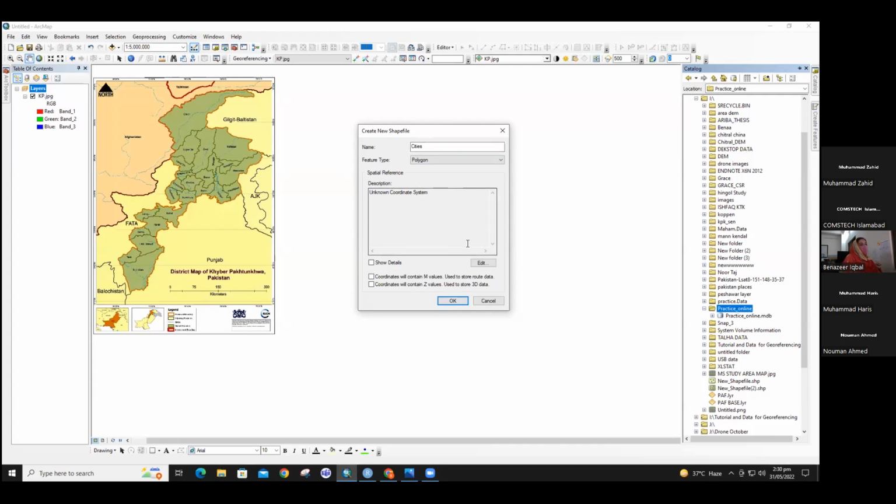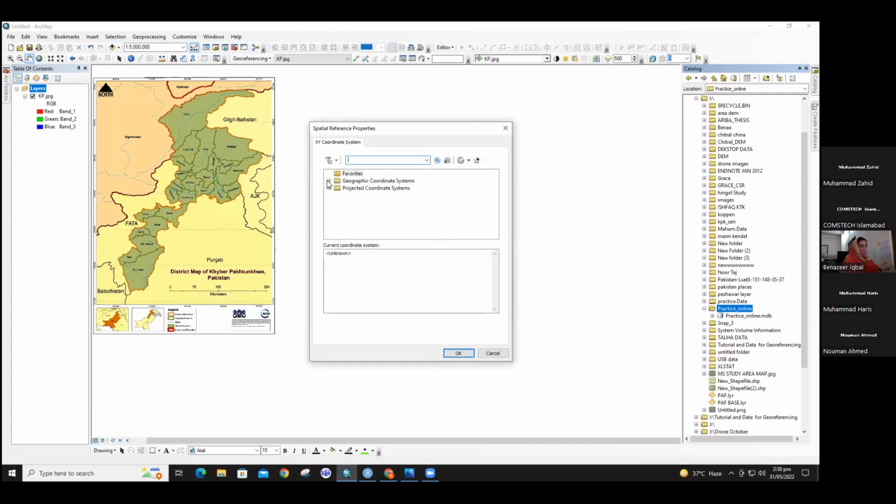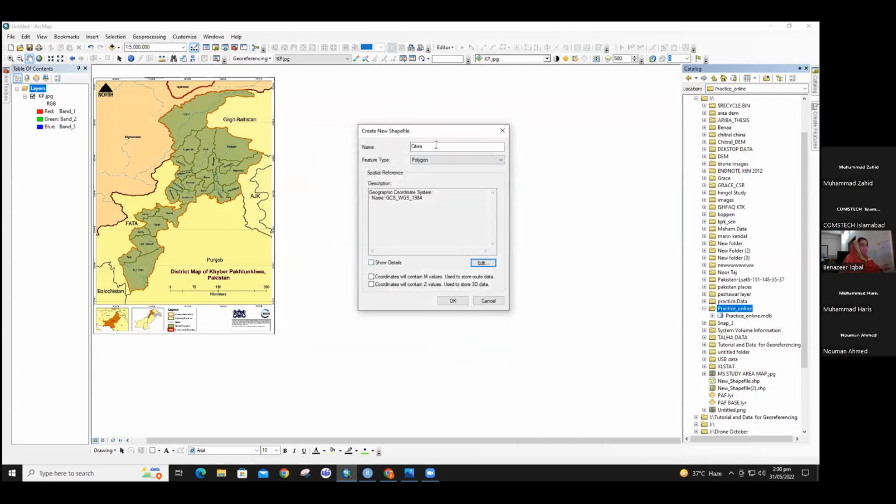But in the shapefile, we have everything in a single dialog box. Let's go to Edit to define the projection system: go to Geographic Coordinate System, then World, and WGS 1984, click OK. So in this shapefile we have a name, a geometry type, and we define the coordinate system, but we cannot create any attribute table or any attribute field names. We don't have any option of giving field names or any attributes. After creating the shapefile, we can edit its attribute table, but in one continuous process, we cannot create an attribute table for this shapefile.